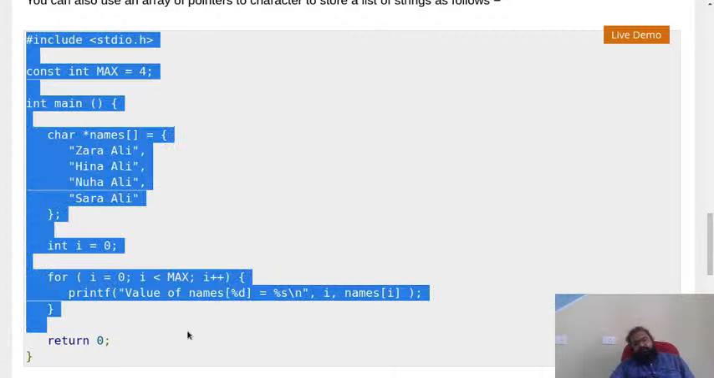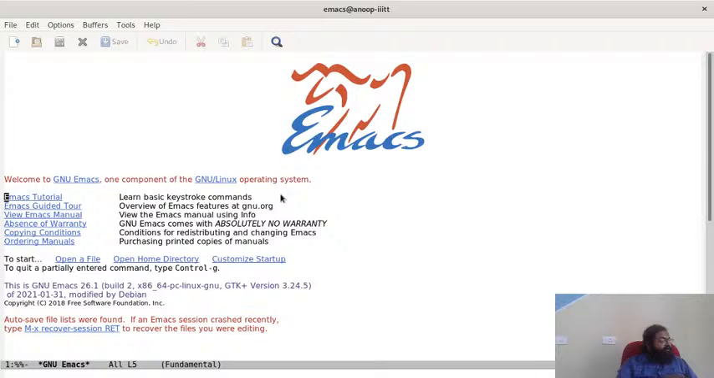So let's just copy this code and put it in our Emacs. Pointers, strings to the array. Let's see.